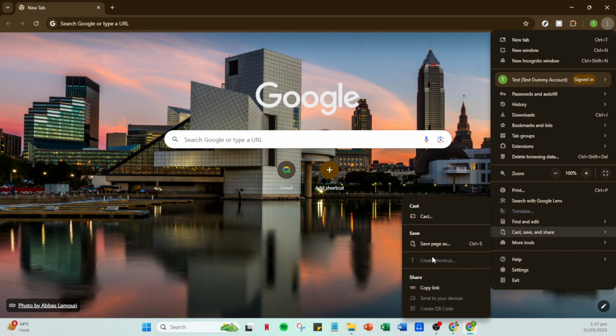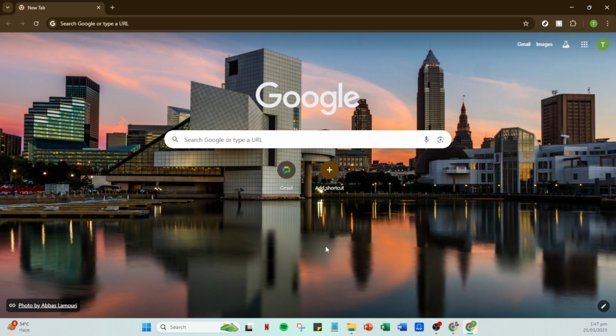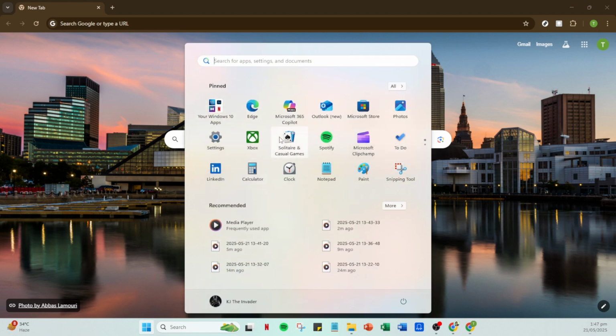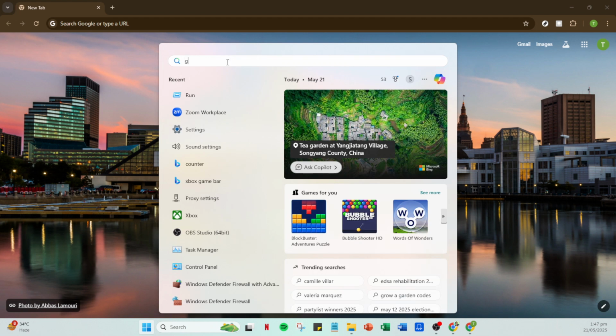Now let's explore an alternative way just in case you encounter any hiccups with the menu path earlier. If you're using Windows, click on your Windows Start icon, usually located at the bottom left of your screen, and type in Google Chrome in the search bar. This is the traditional approach for locating applications on your computer.